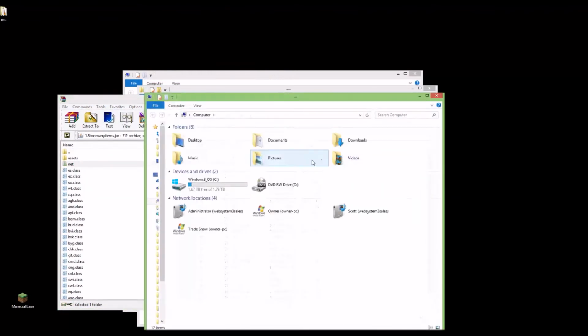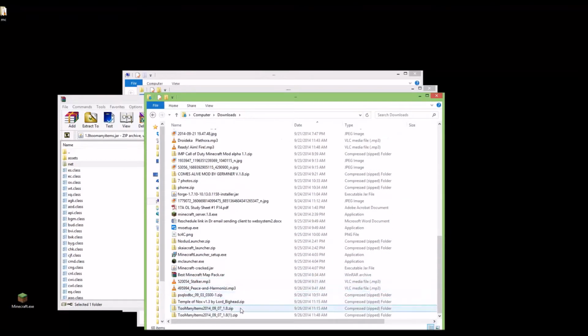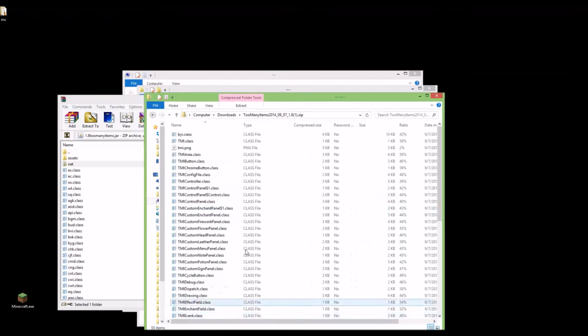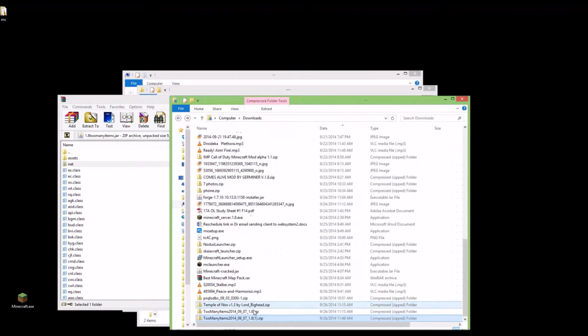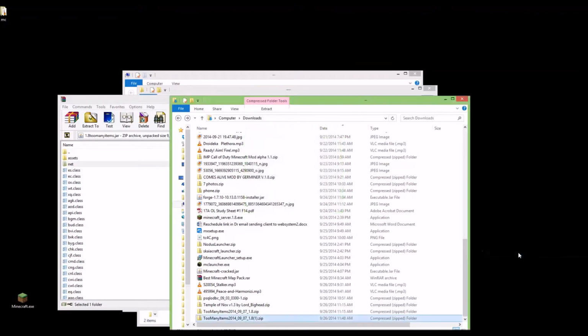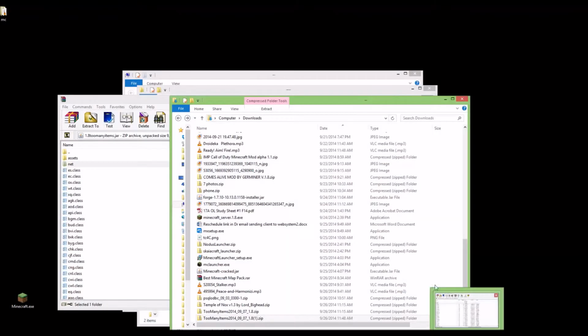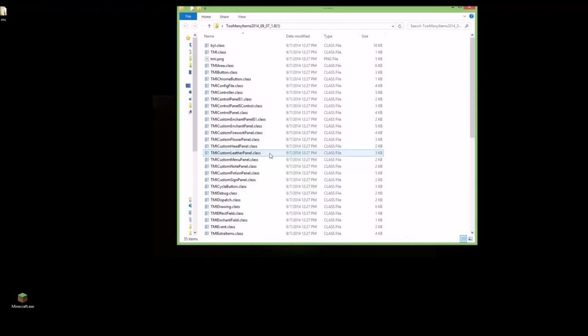Now we're gonna go back to our downloads folder, find that too many items. It's a zip file. We're going to just extract to your desktop for now. Okay. Mine was on the other screen. Sorry about that. Open that folder.